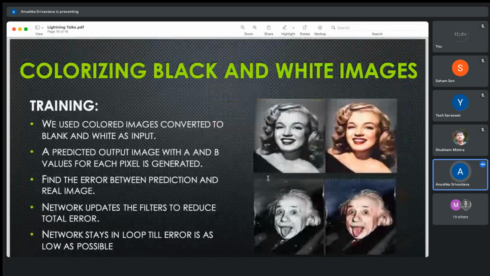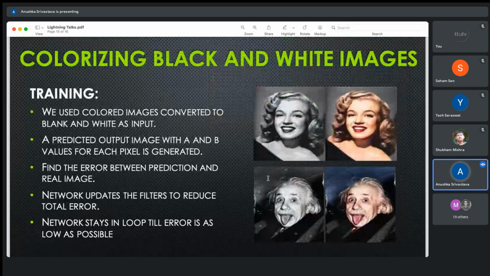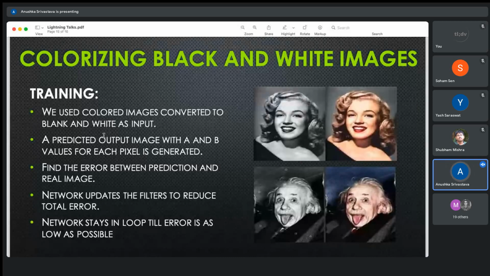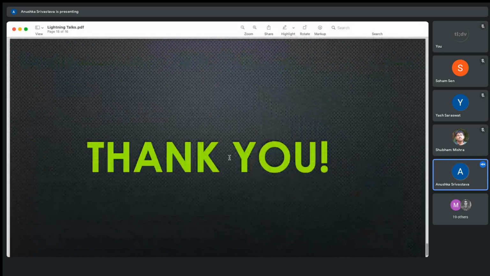Again, taking the kid example, as a kid knows that the sky is blue or the sun is yellow, the neural network has to learn the same. For training it, we use colored images converted to black and white as input. The neural network predicts an output image with A and B values corresponding to each pixel. The error between the prediction and the real image is calculated. Then the network updates its filters, which is basically the weights, to reduce the error. This continues in a loop till we minimize the error. Once we have minimized the error, we can give in any random input image, and it will give an accurate, or more like a believable, prediction of what the colored image would be.